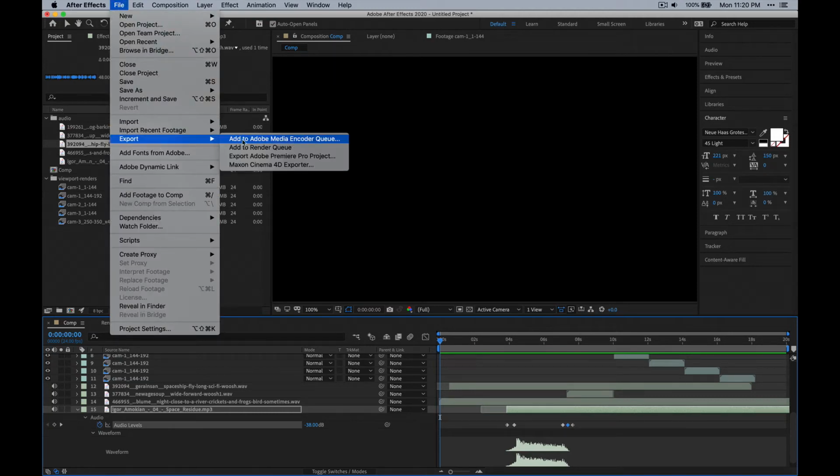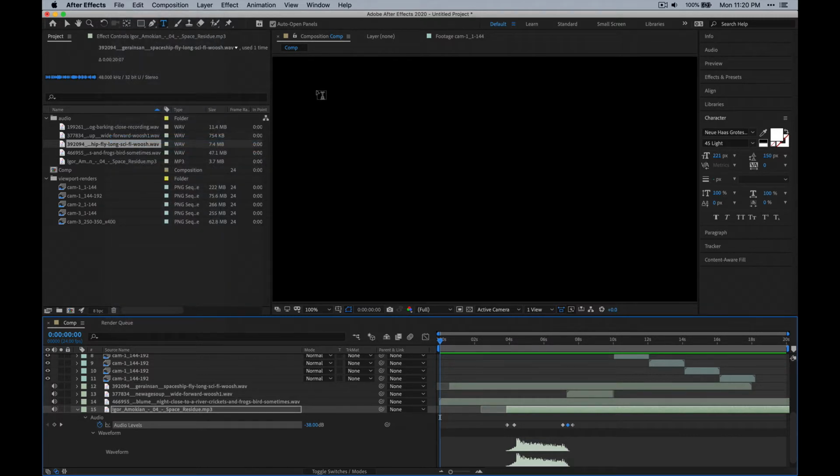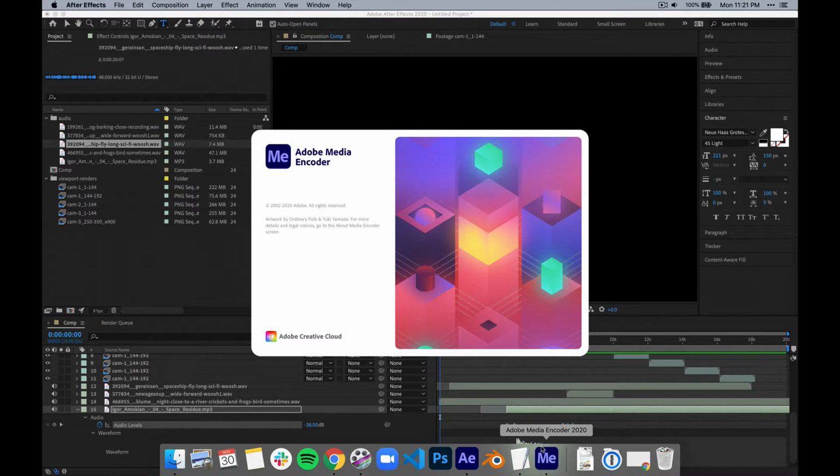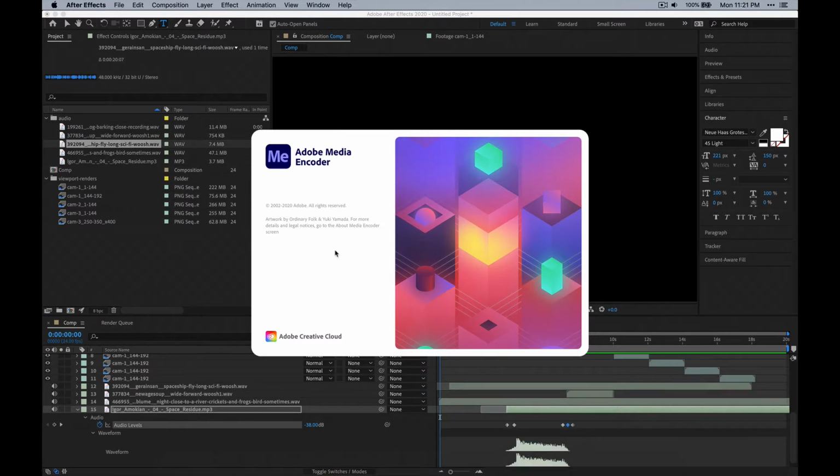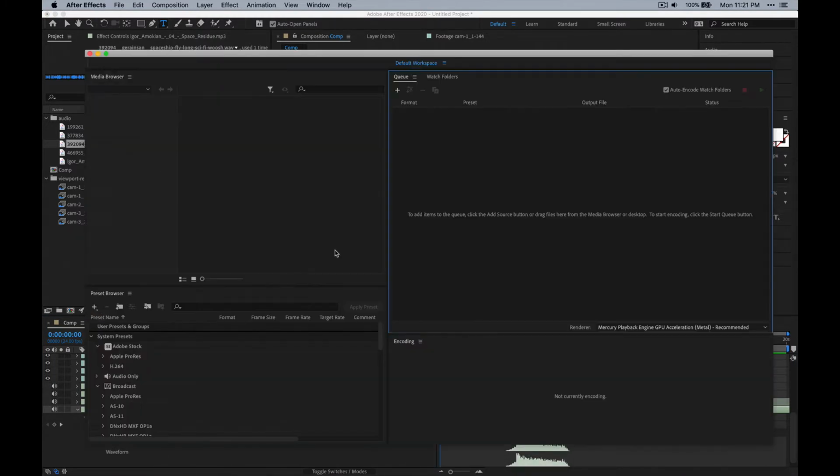And I want to put this on something like Vimeo or YouTube, or upload it for someone to look at, I can go ahead and add this to the render queue, and that's going to open up Adobe Media Encoder. So you can see that loading down here. And we're going to wait for this to load. Okay, it will pop up in the queue, just give it a minute.